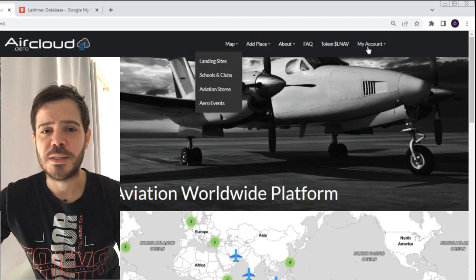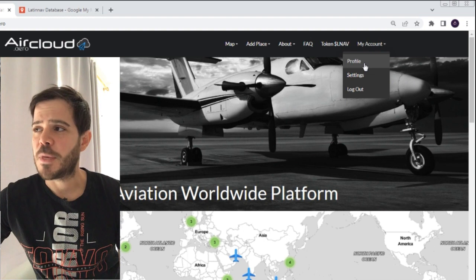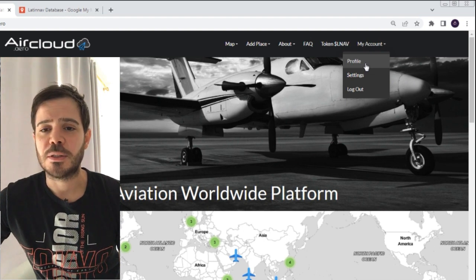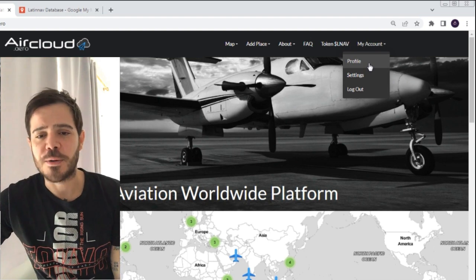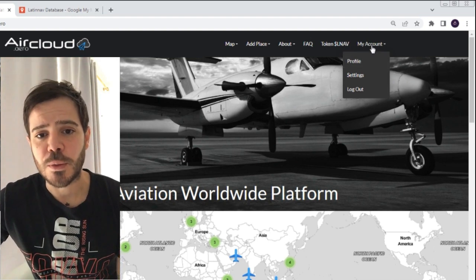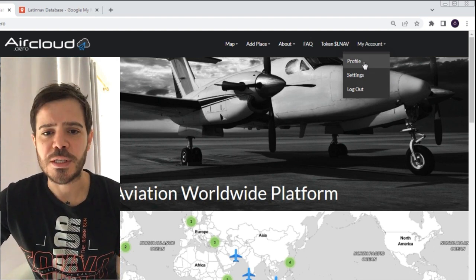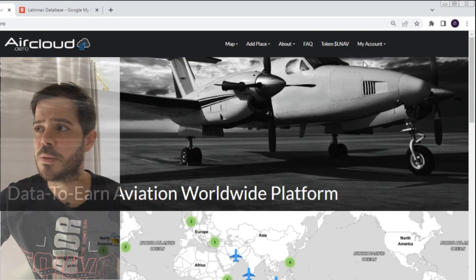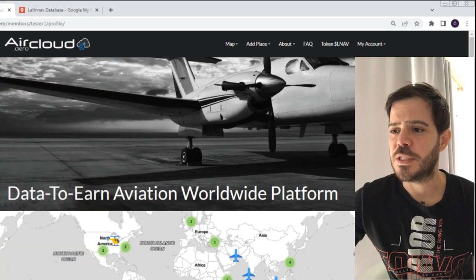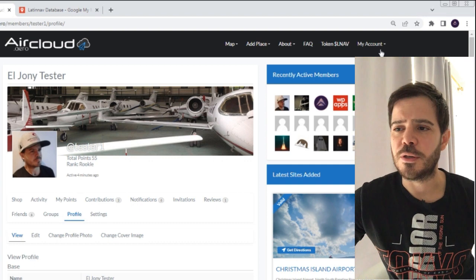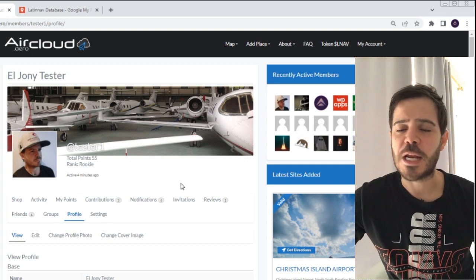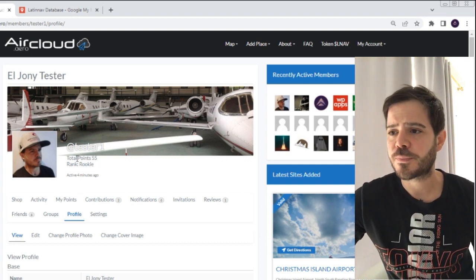Okay, let's go to the basics. From the top menu, under My Account, you're going to be able to log in. If you haven't created an account yet, you can create a new one. You just need an email address to create your account. It's pretty easy.